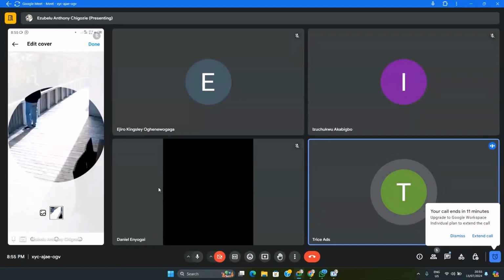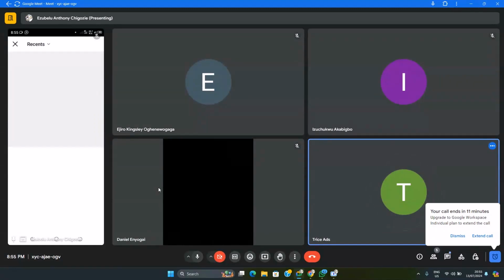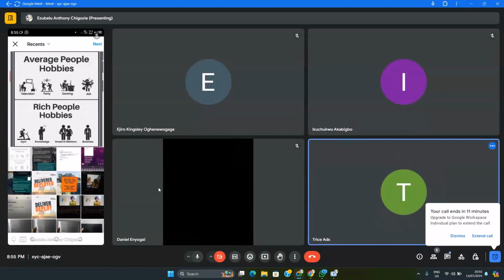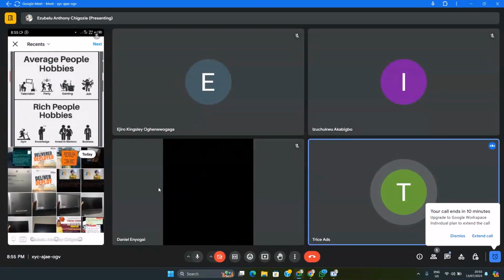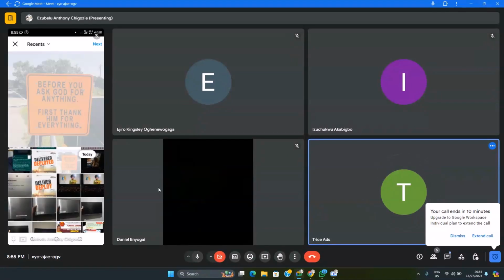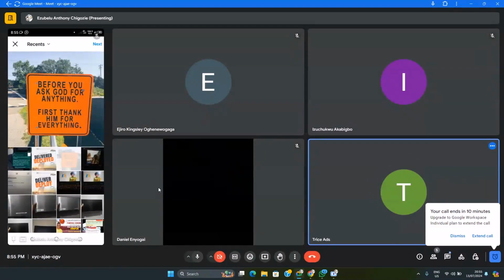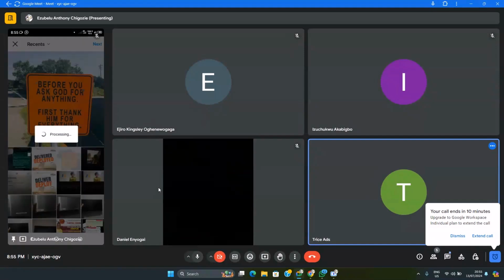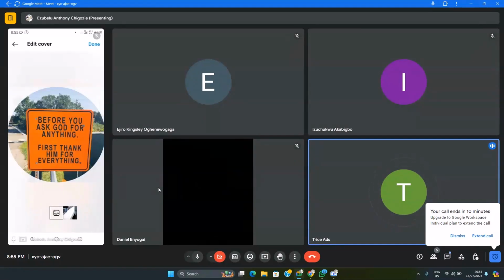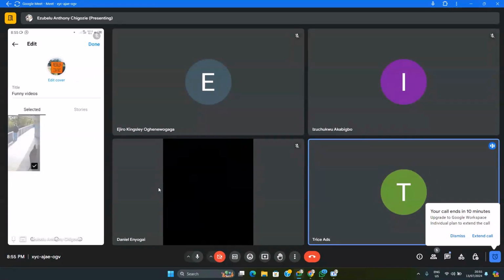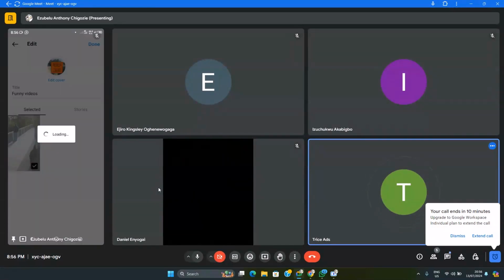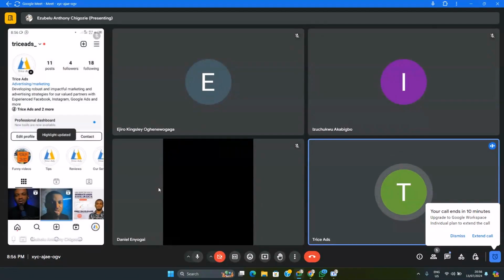Once I click on edit cover, I choose where I want to get the image from. I can choose this image here. Then I can decide to take this image and use it as cover. I'll click on next. So if I click on next, automatically that's the cover. If I click on done, the cover has changed. So if you watch it, you see that the cover has changed, right? The cover has changed.